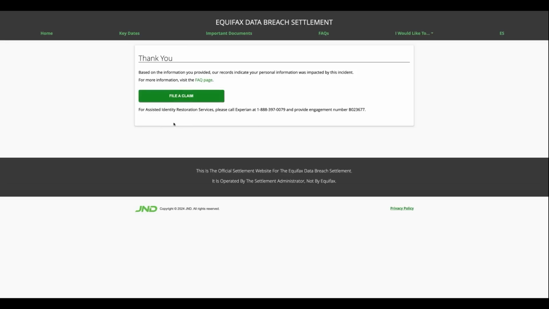Once you get to this page, you're going to want to screenshot it. Save it as a JPEG, save it as a PDF, because this is going to be your evidence that you are going to submit with your affidavit and your written statement, along with your FTC report that you're going to submit through the CFPB. So you need this screenshot in order to show them that you were actually impacted.